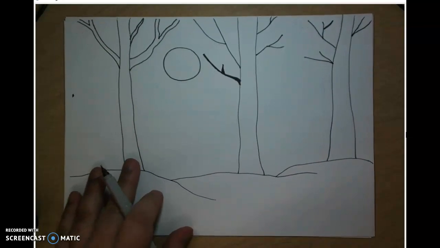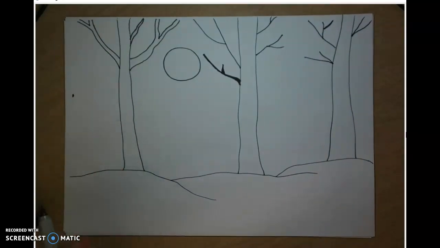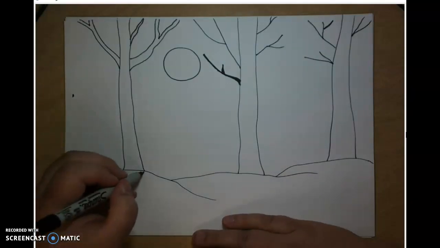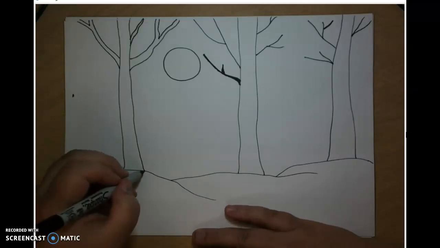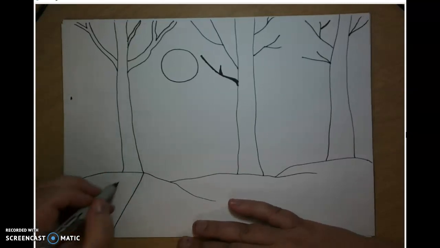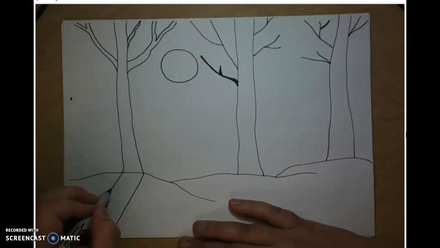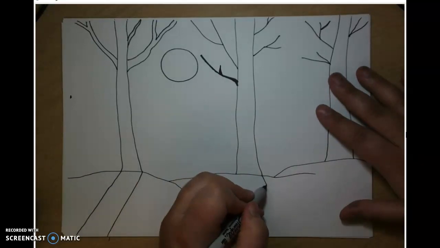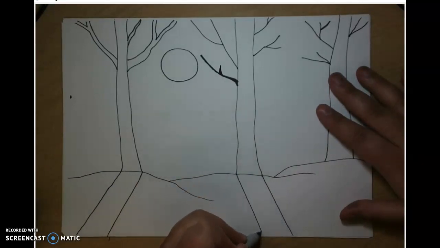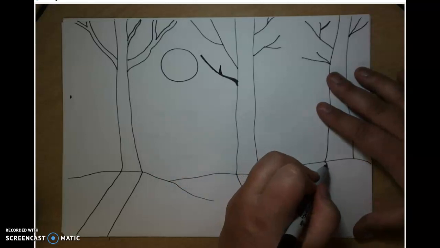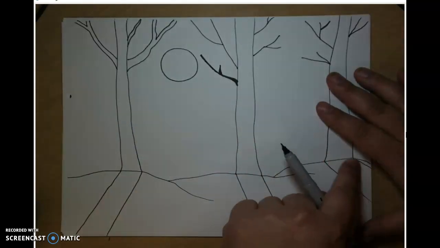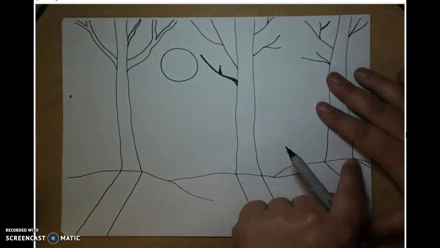And the moon is going to tell you where your tree shadows go. We're going to make some shadows. So, from here, for this tree, it's sort of leaning away from the moon. Leaning away from the moon. And really leaning away from the moon. Okay? You can see by connecting the line.